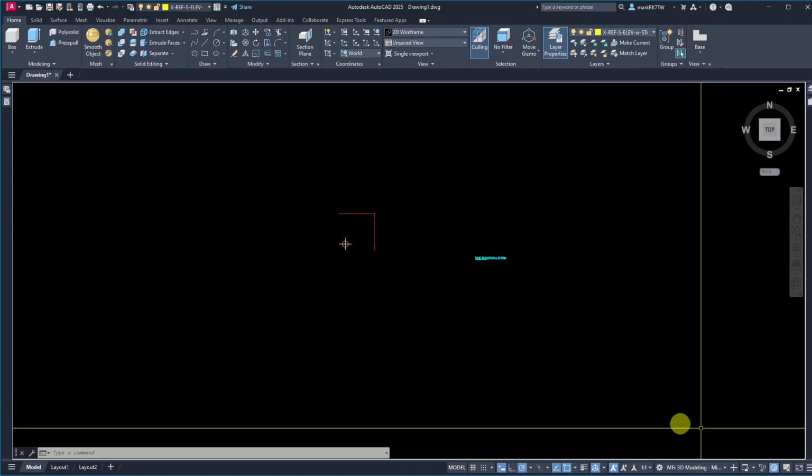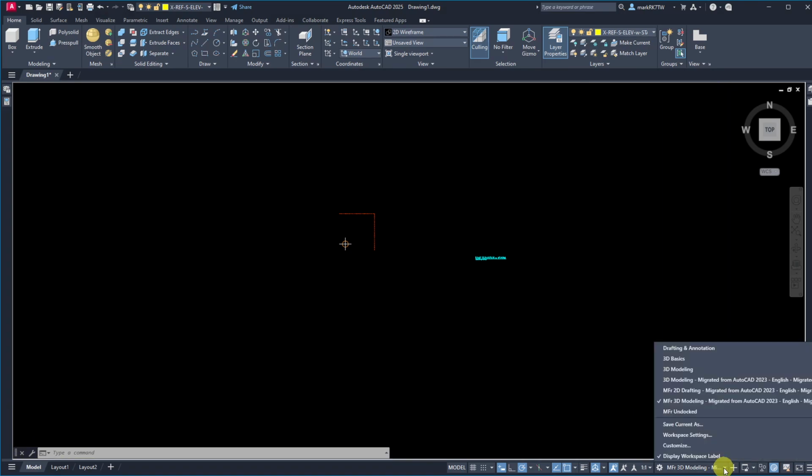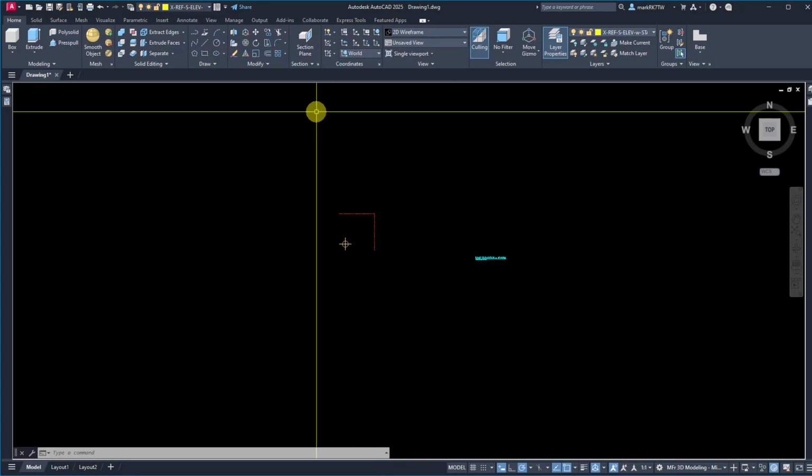Now that I've got that set, one of the things that you do need to do is you'll want to go into your 3D modeling. And I have one that is called the 3D modeling my own version, just because I've got my layer states and stuff just reduced to the icons. That's really the only difference here in what I've done particularly.